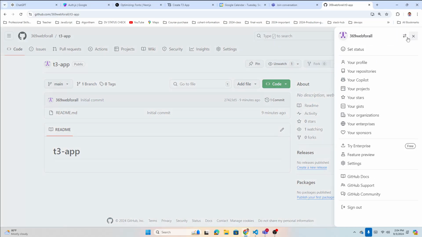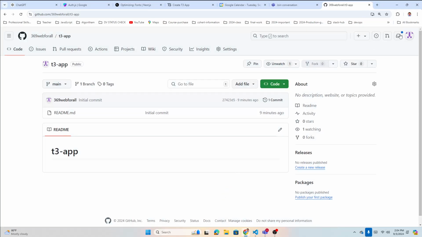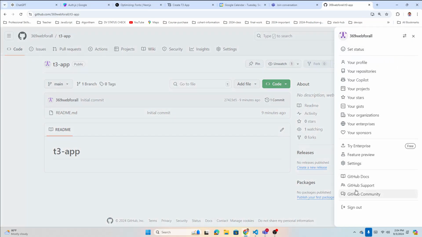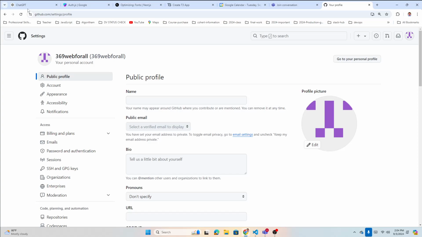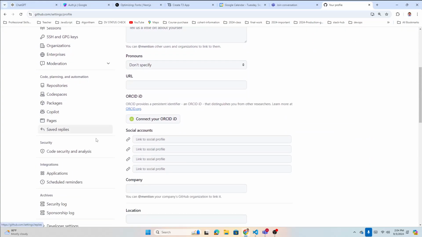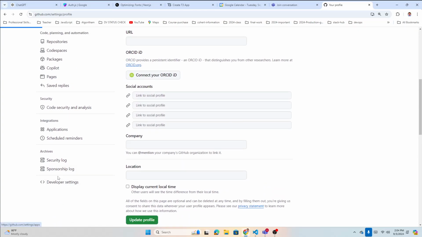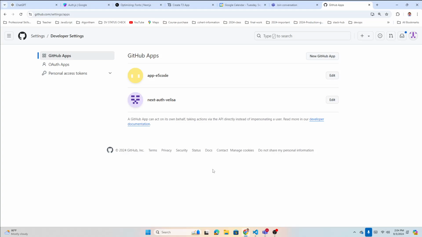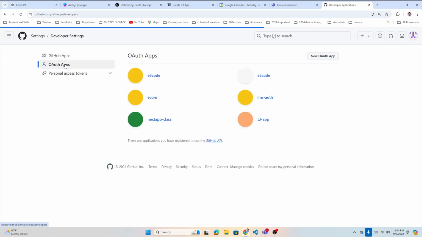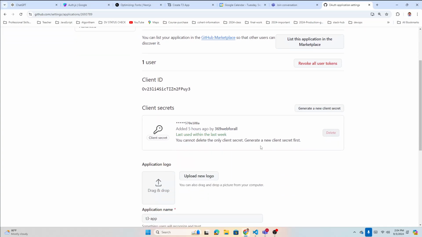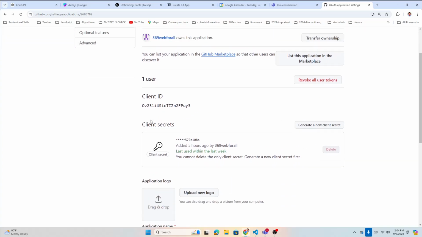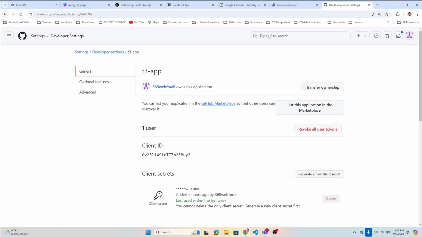So go back here in your settings, and go to the bottom, okay? Developer settings. Then OAuth apps, right? Select on that, and then just click on it. I created one here, right? If I go and open this, you can see this, okay? So how can we get here, right?